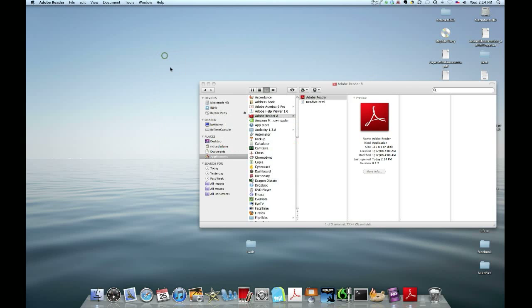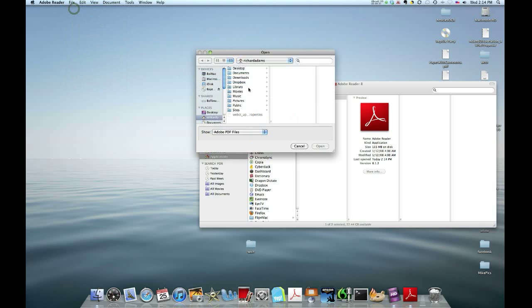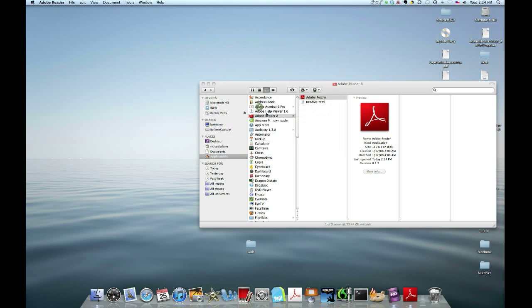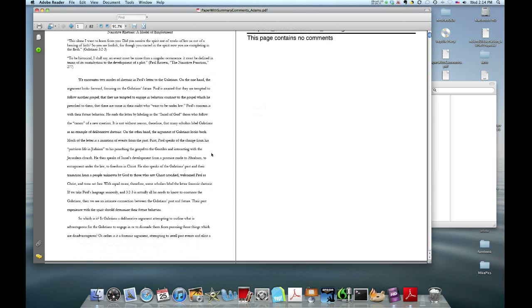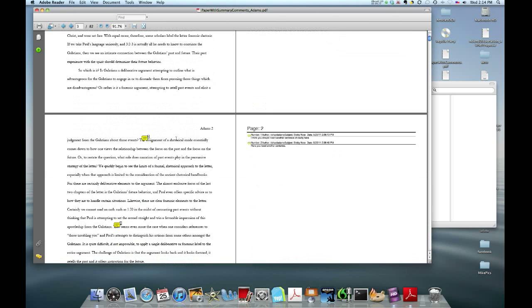So I'll close this. This is, for example, what a student would see if he or she were reading the paper that I had sent him or her. So they would go File, Open, and they would open this document that I just created, Paper with Summary Comments. So here you can see exactly what a student would see: the paper with the corresponding page of comments. Now it's important to note that this is Adobe Reader, so the student does not have the ability to make any changes. So when he or she clicks here, nothing happens.